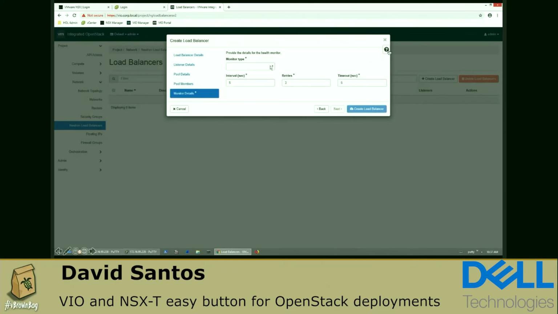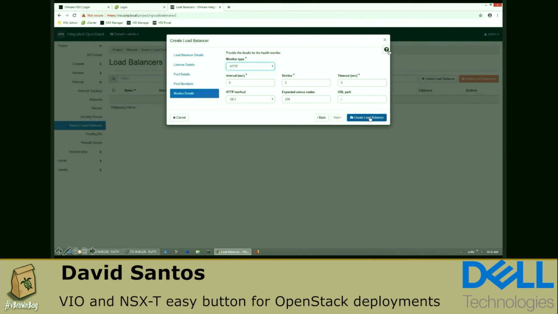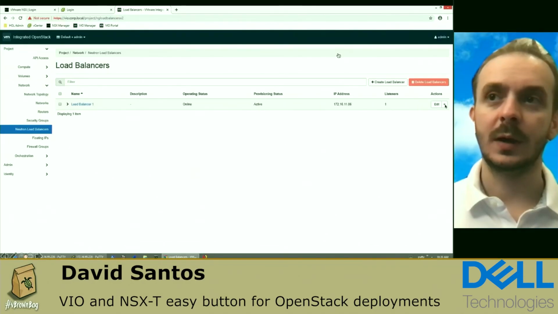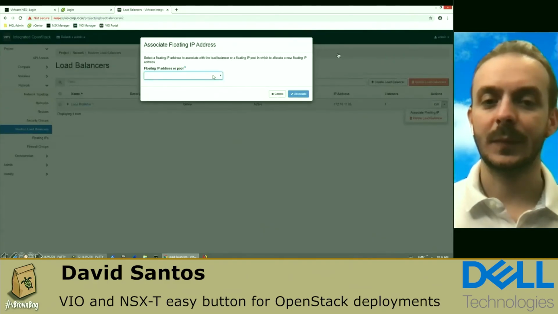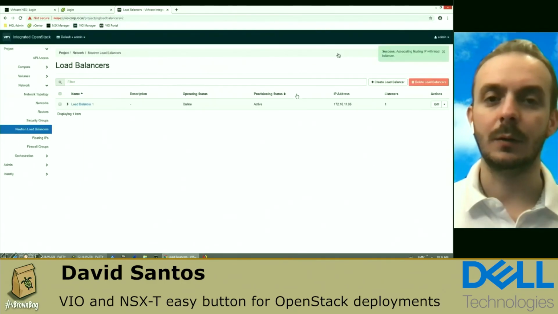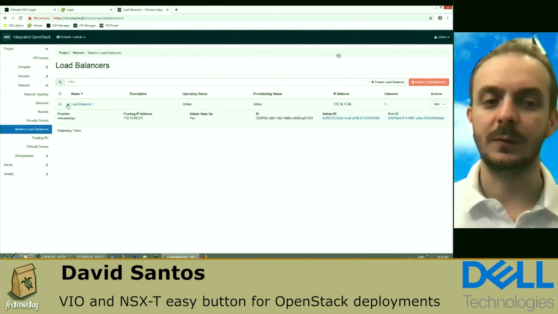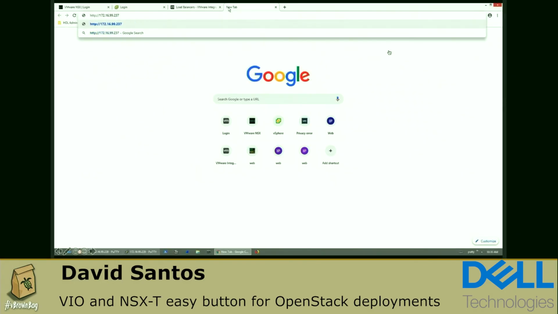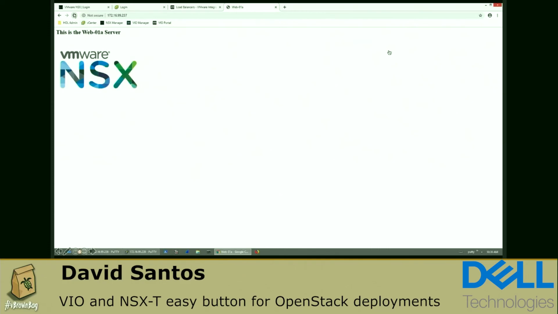I can also select the port if it's another port, and the monitor. I can select, like, a get to a specific URL or an object. And it's really simple to create a load balancer. After that, we need to associate that load balancer to my floating IP. And once that's associated, we can connect to our application that's running in that network using the floating IP. You can see that it's load balancing across VIO1 and VIO2.